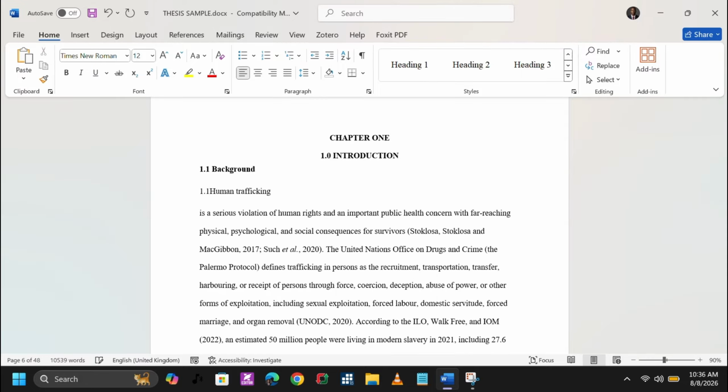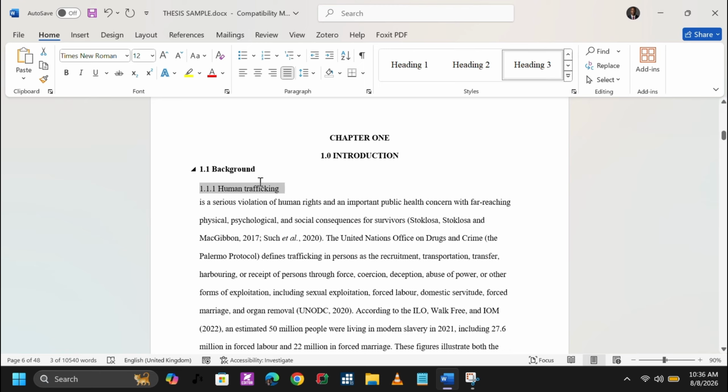And if we get anything lower or beneath this background, for example, let's say 1.1.1. So this means this is a subset of this general background. So this is not going to be heading 2. We are going to apply heading 3 as well. Then you can also bolden it. Once you are done with any heading, you should see this small arrow here indicating that it is a heading style that has been applied.